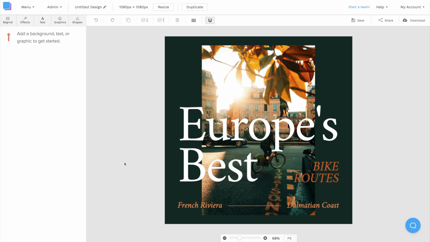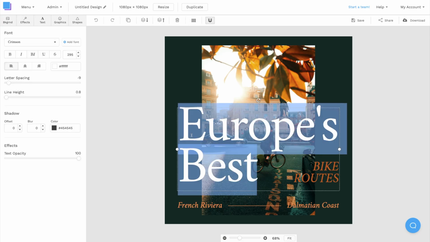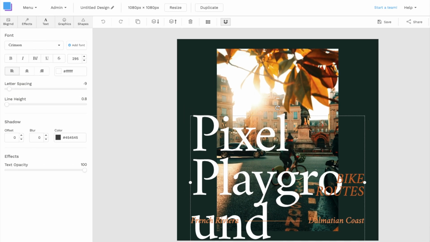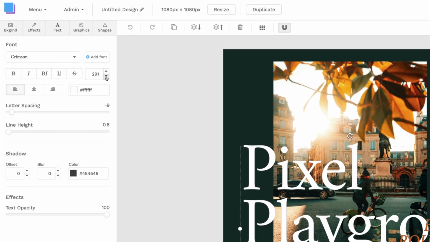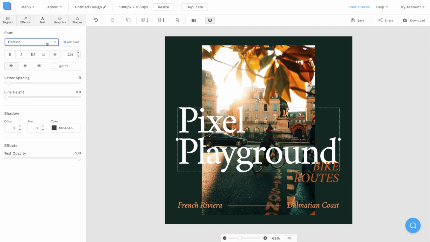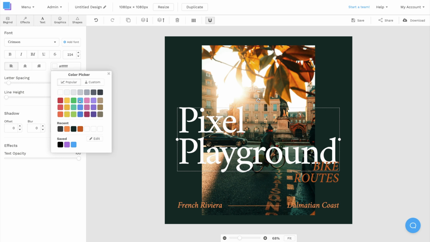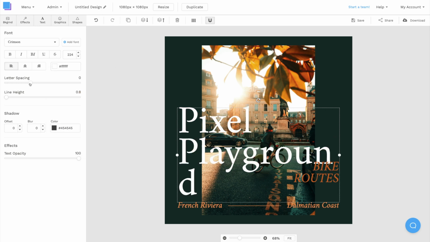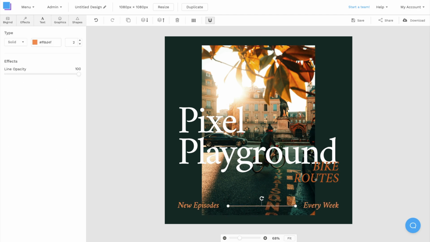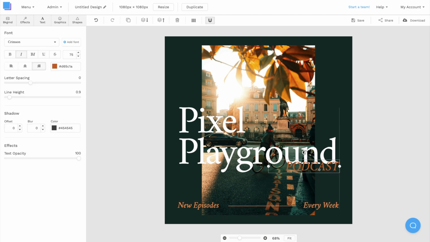Now that your canvas is open, you can double-click a text box to edit the text and type in your podcast title. You can then use the toolbar on the left to adjust the size of your text and make other adjustments to the font, the color, the letter spacing, and more. Feel free to edit the other text boxes as well. And if you need to reposition anything, all you have to do is click and drag across your canvas.